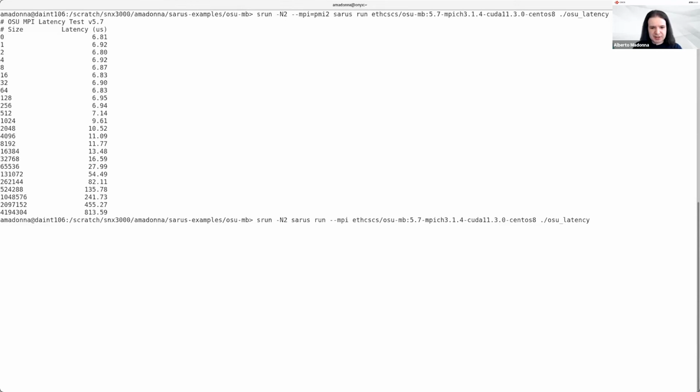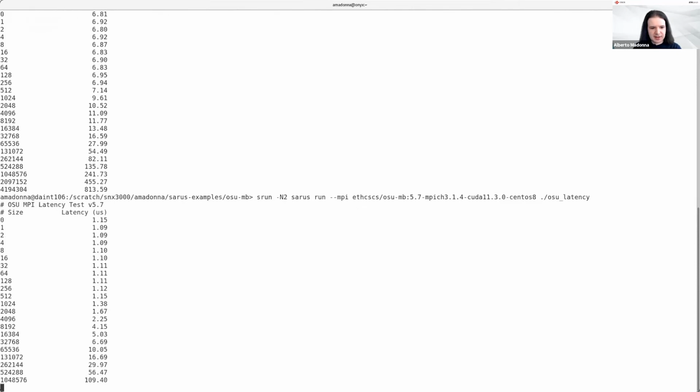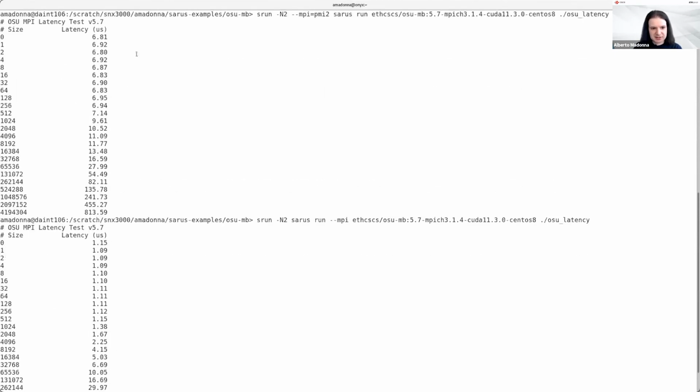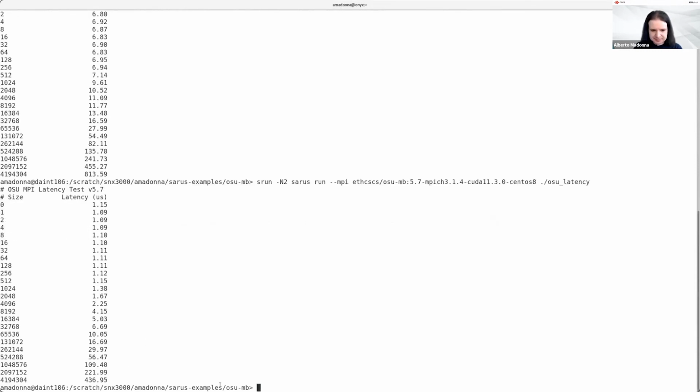Now I launch the containers again. And these are the results. And as you can see, the difference in performance is quite noticeable, and the latencies are greatly reduced. But the advantages of having the native MPI implementation inside the container do not stop just at performance. For example, we might have access to additional features which were not available in the original MPI libraries of the image.